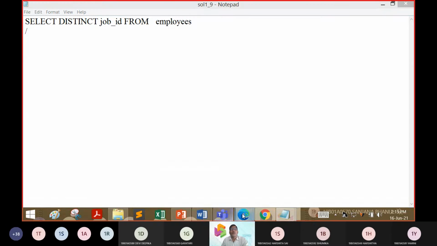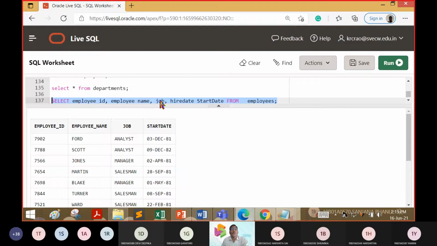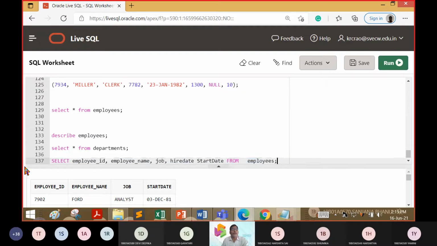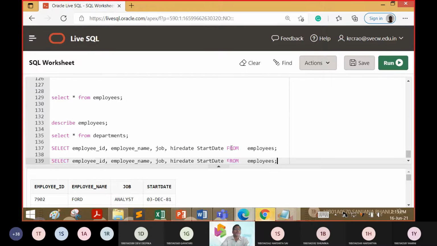So now what we will do is we will take the same query and print only the job IDs. Then we will discuss distinct. So we will display only the job IDs from the employee.